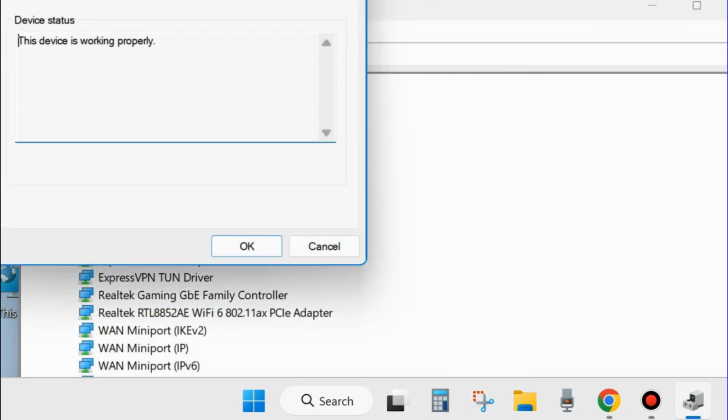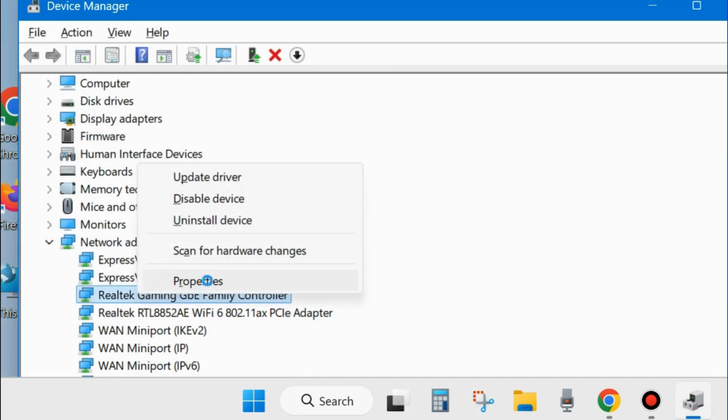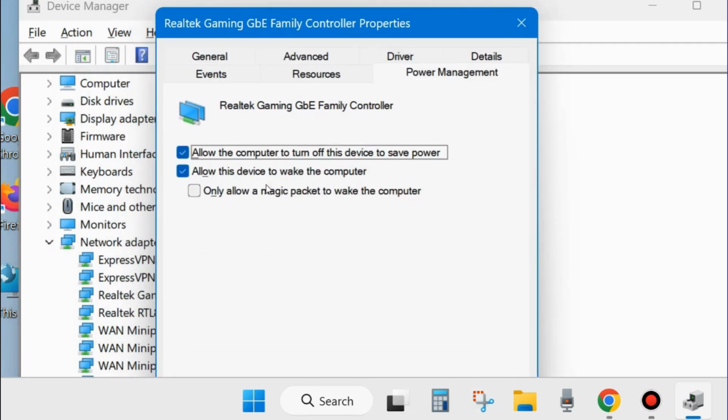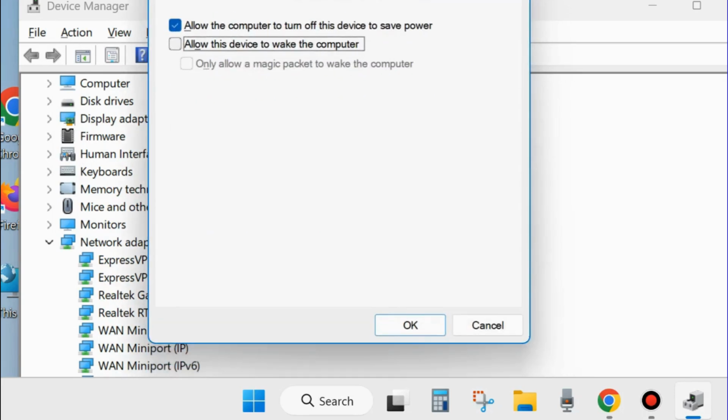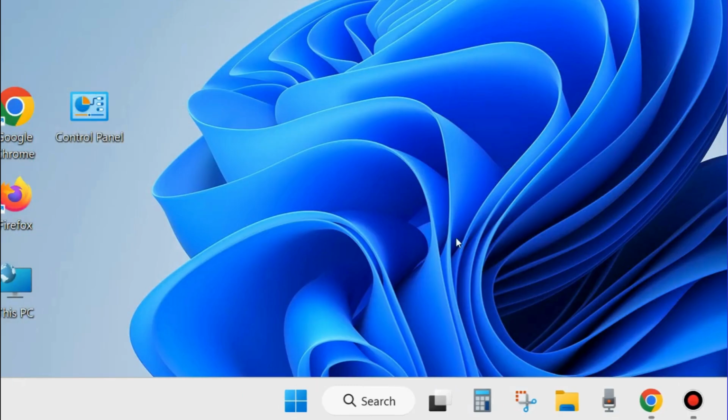Right-click on it, choose Properties, and go to the Power Management section and find Allow this device to wake the computer. Uncheck this feature and click on OK to save the changes. That's all.